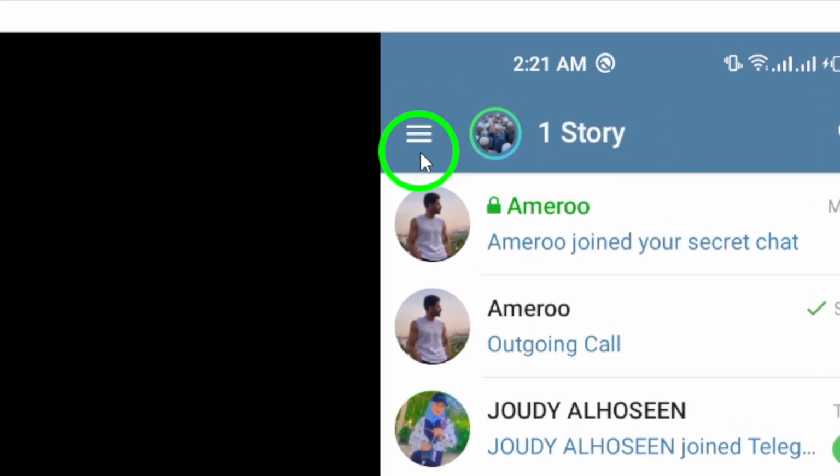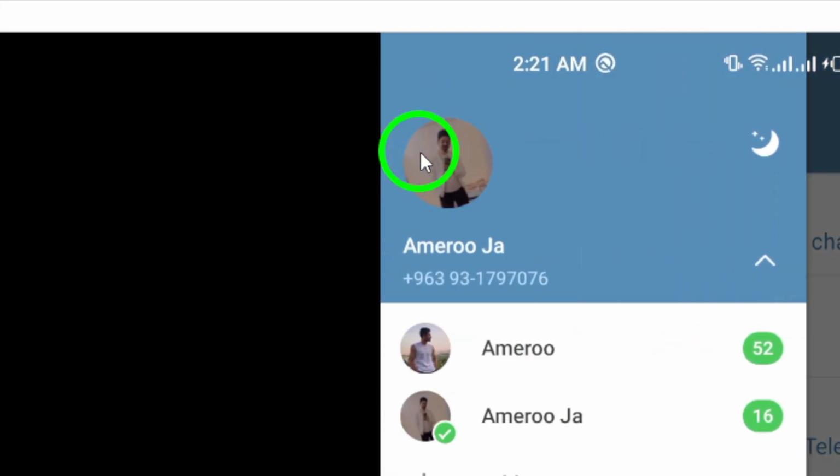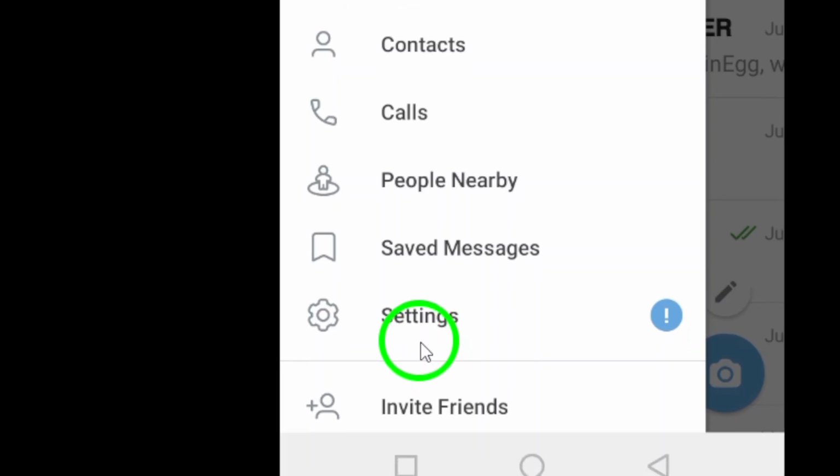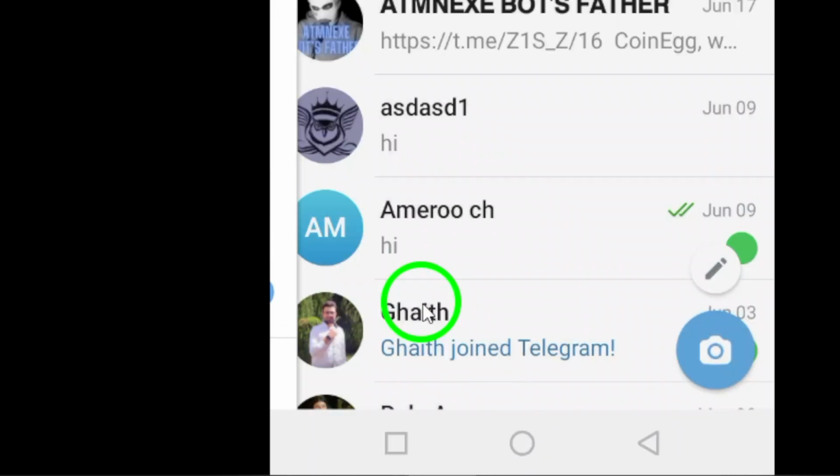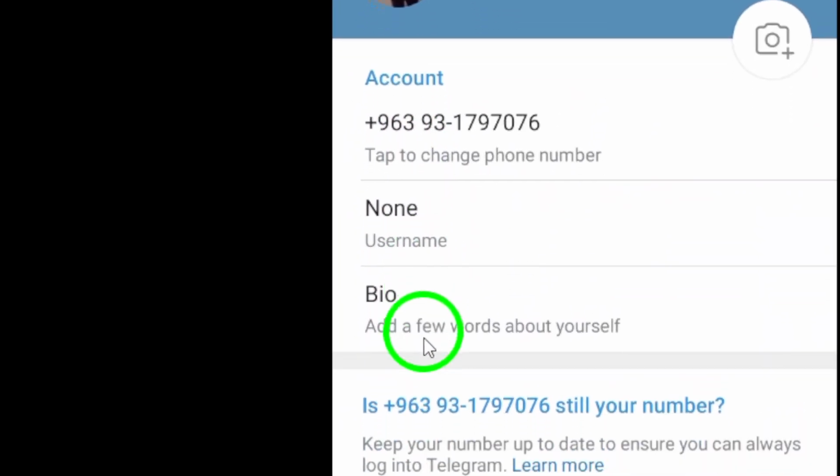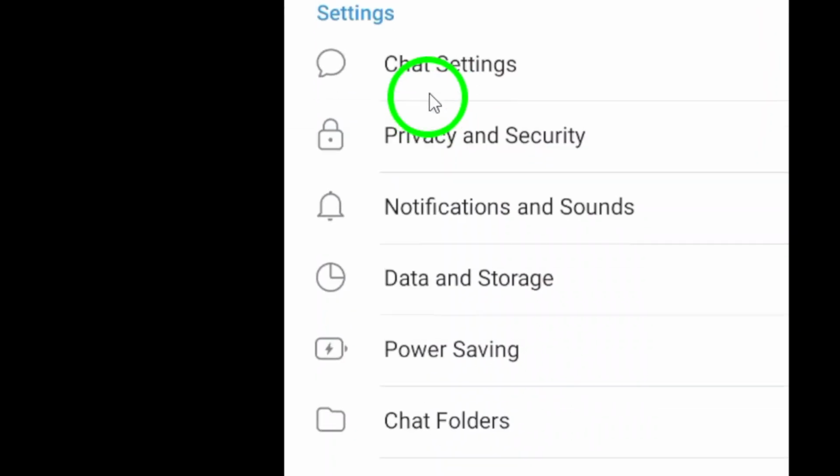Next, tap on the three lines icon at the top left corner of the screen. This will open the main menu of the app. Scroll down and select Settings from the list of options. This will take you to the Settings menu, where you can customize various aspects of the app.